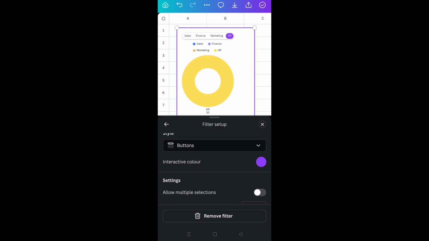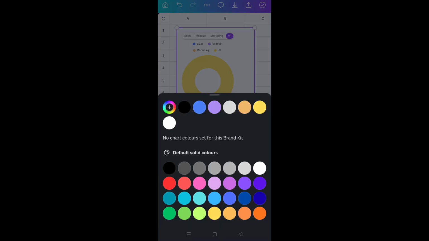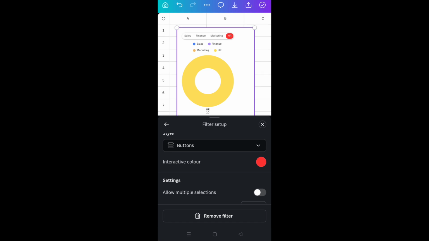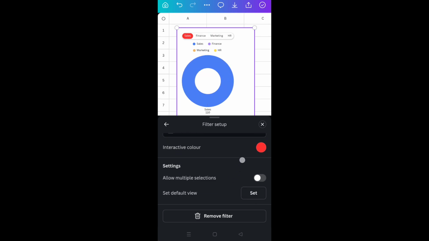Next is the interactive color you want to select for the filter. See, if I click on this, there are many color options. I will choose red. So the filter color will become red. See, HR is colored in red. If I click on marketing, it becomes red. Finance red, sales also red.